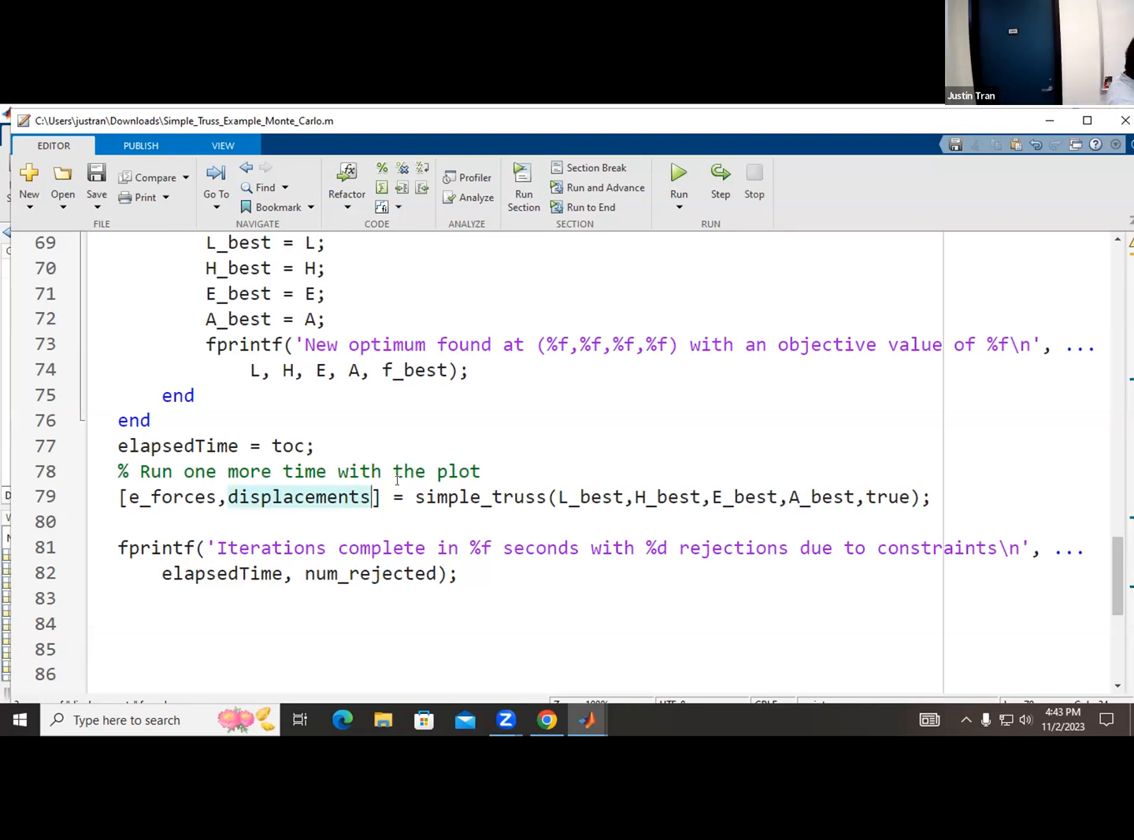I had another version of this code where I computed the reaction forces for the truss, and I had that be part of the objective as well. But I figured there was kind of too much going on, so I took it out. So I'll fix that.